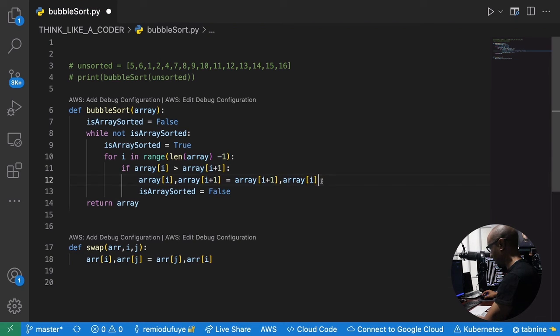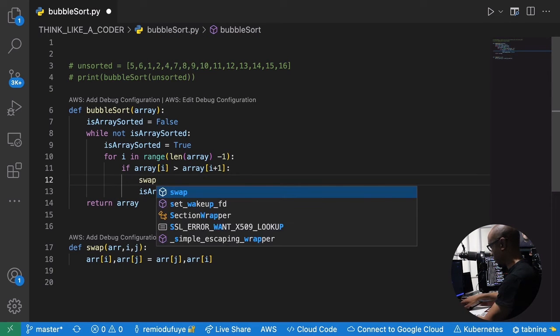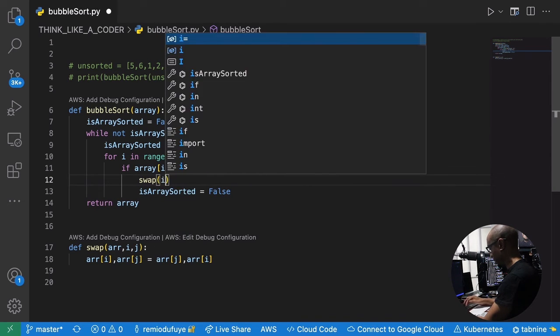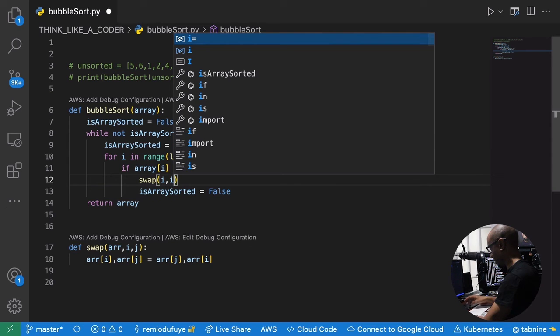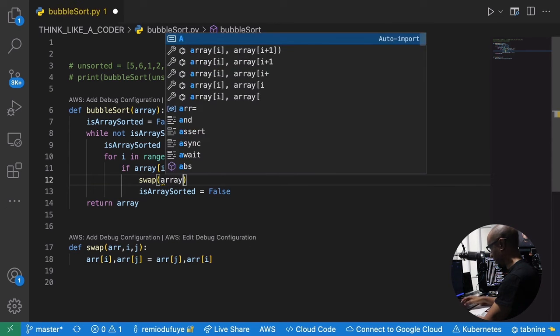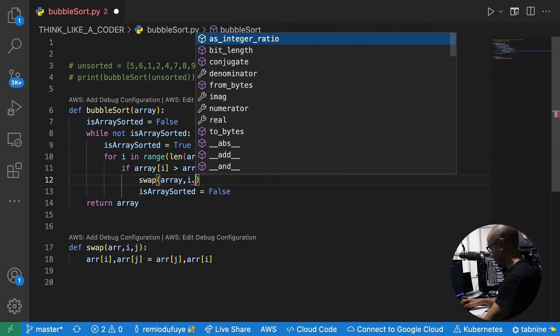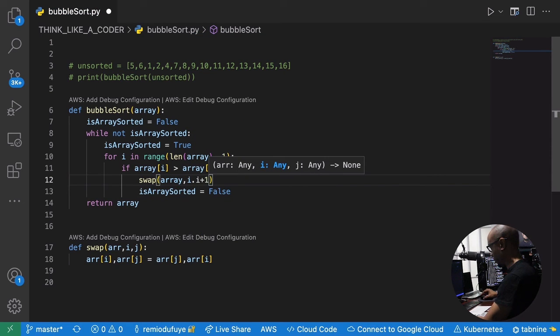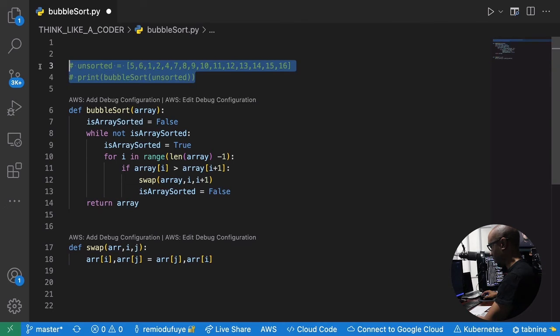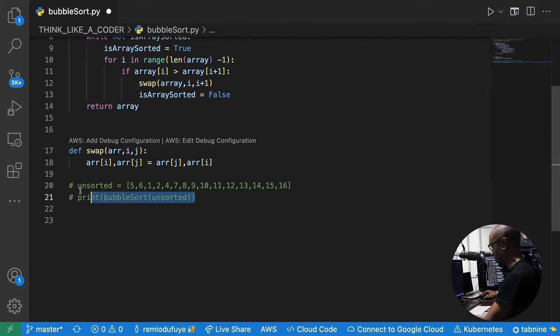So this is just another way that we could have done this. And then instead of doing this here, we will just call our swap, which we've already defined, and we're swapping i with i plus 1. We're taking the array, we're taking i, and we're taking i plus 1. Let's see if this works. So let's take this and bring this here.